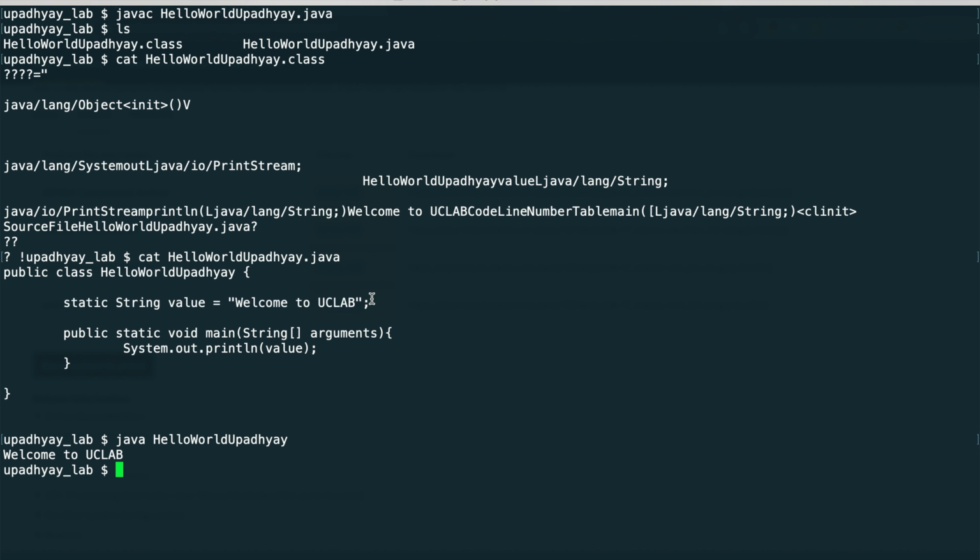So this ends our first program, which is pretty straightforward. We wrote the code, we compiled the code, and we executed the code using Java runtime. So this is how we can write code in Java language.